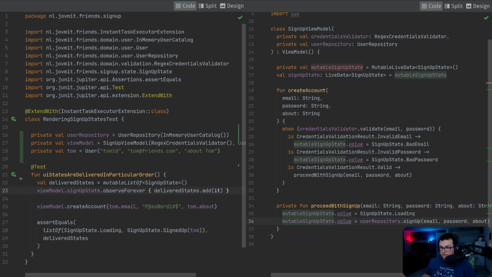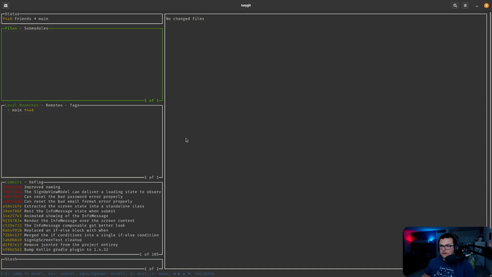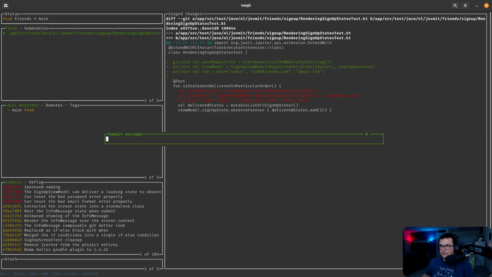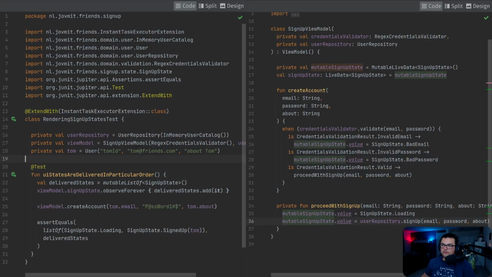One thing that I want to do, let's first check this in. Improved the test by removing not very relevant details. So basically I removed these details that are not that relevant for these tests. By moving them out, I feel like the test reads a bit better.